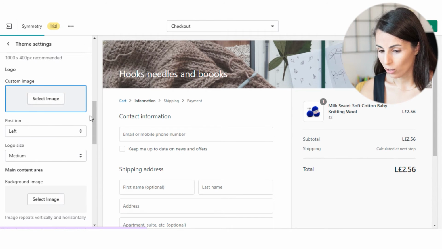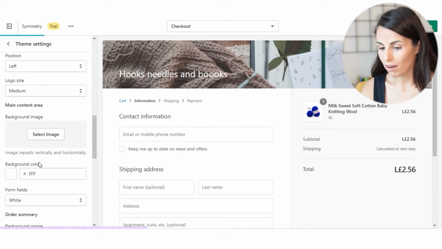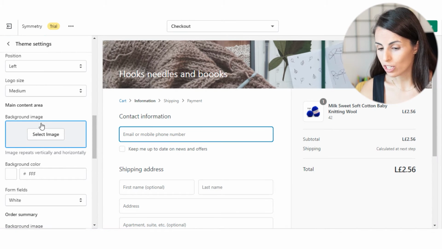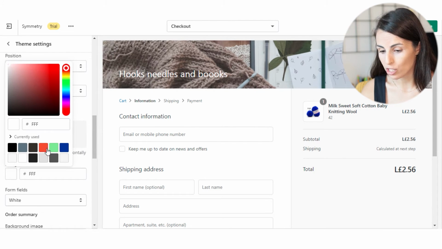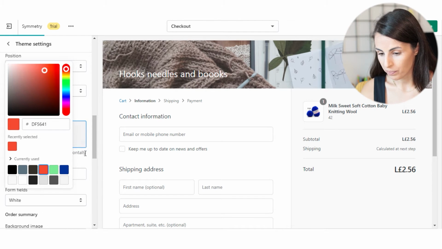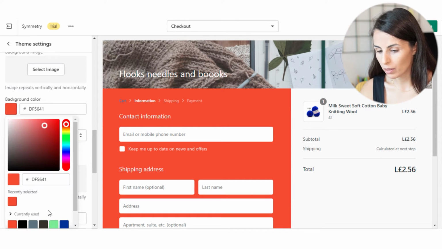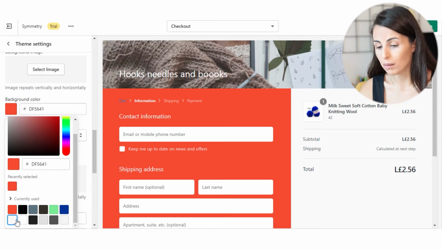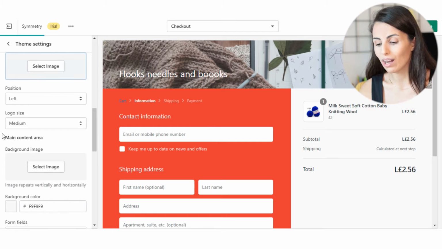You can also add a logo and change the position of the logo and the logo size, whatever you want. You can also change the main content area. So for example, you can select a color or you can select an image. Let me select a color to show you. So now I made it red. You can also change the fields' colors. I recommend you keep this simple because you want to keep the experience familiar, okay? So I would go with an image and the logo, and this is it.